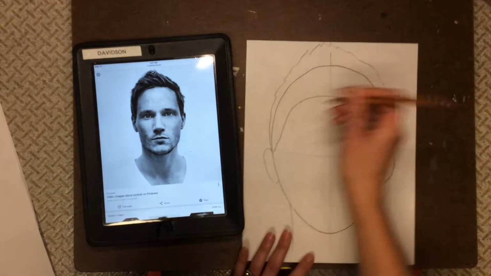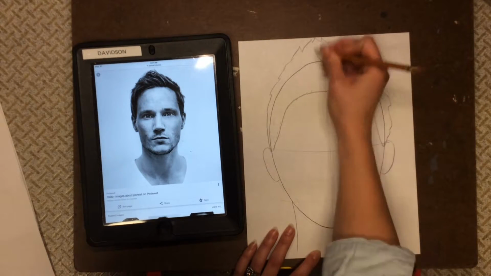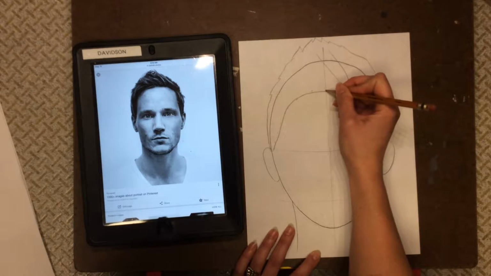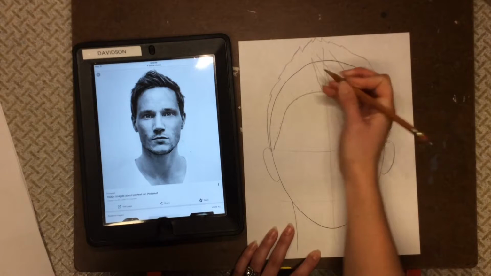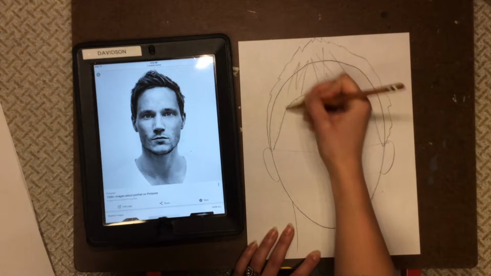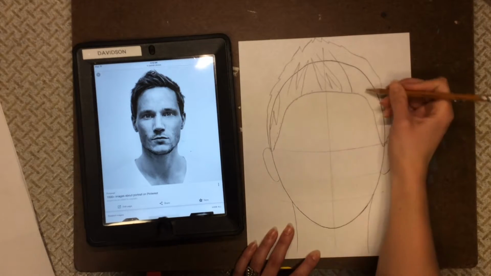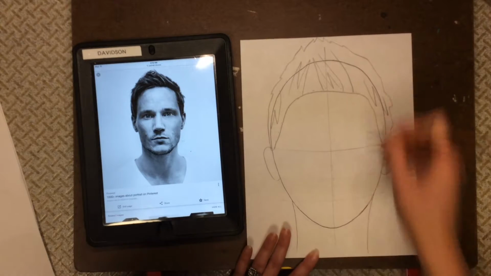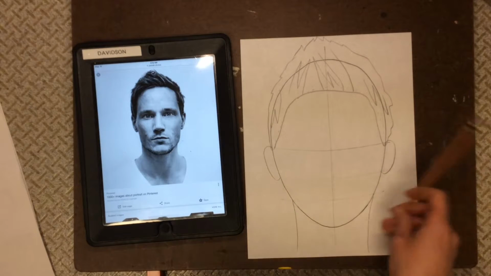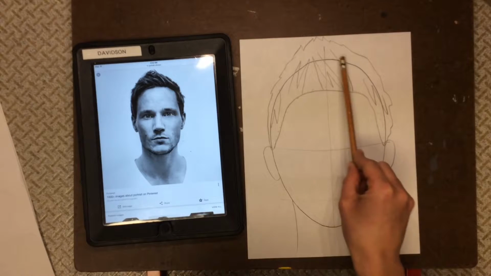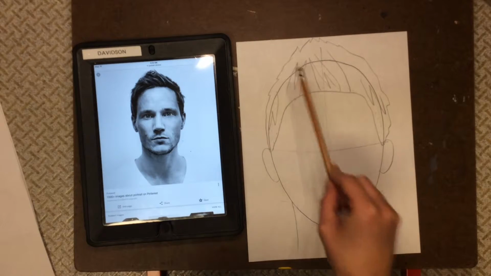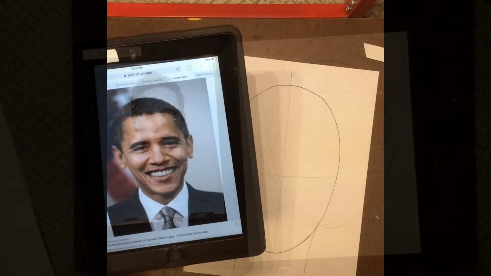Now when you have your overall hair shape, you can add a few details. Like these hairs are spiking up, so I might draw a few lines that are going up. Just to show some of the texture in the hair. When you're done, you can erase the top of your oval from your head, since the hair is covering it.